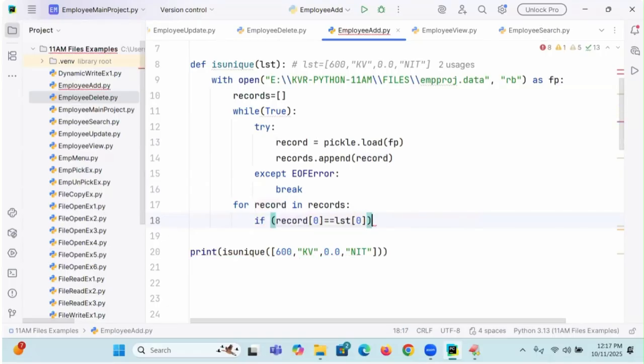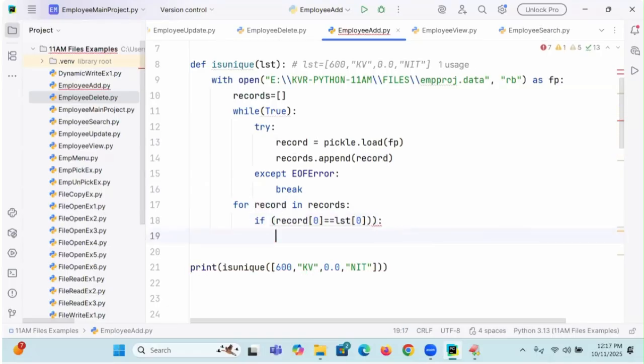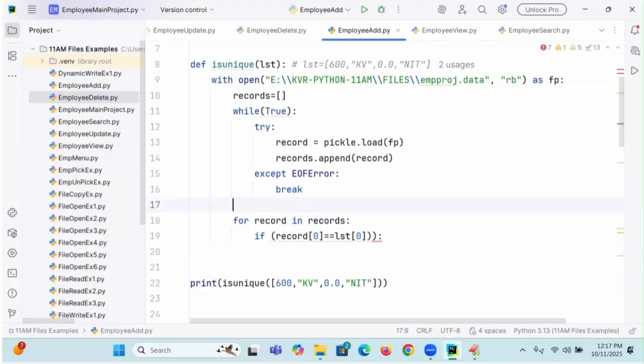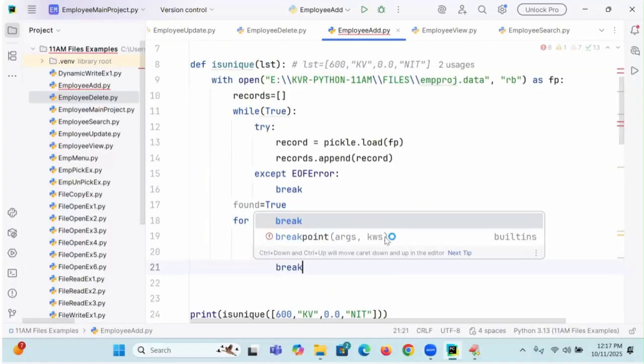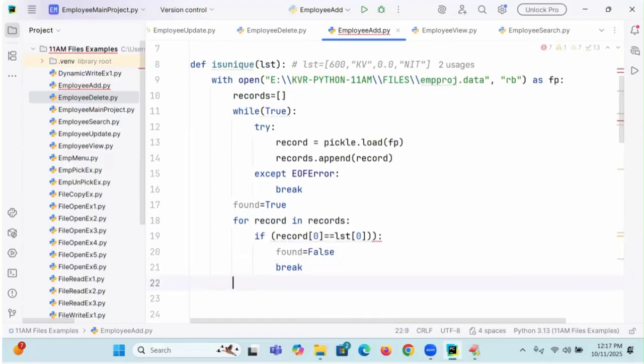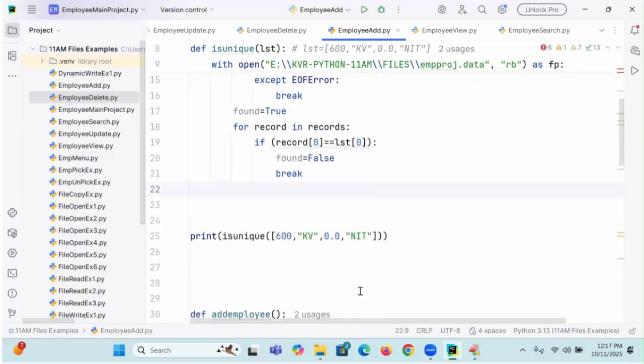Beautiful. I will write it as: if records is equal to like this, then here I will write found is equal to true. If it is found, found is equal to false. False means a duplicate is found. And I'll say break, coming out of that loop.